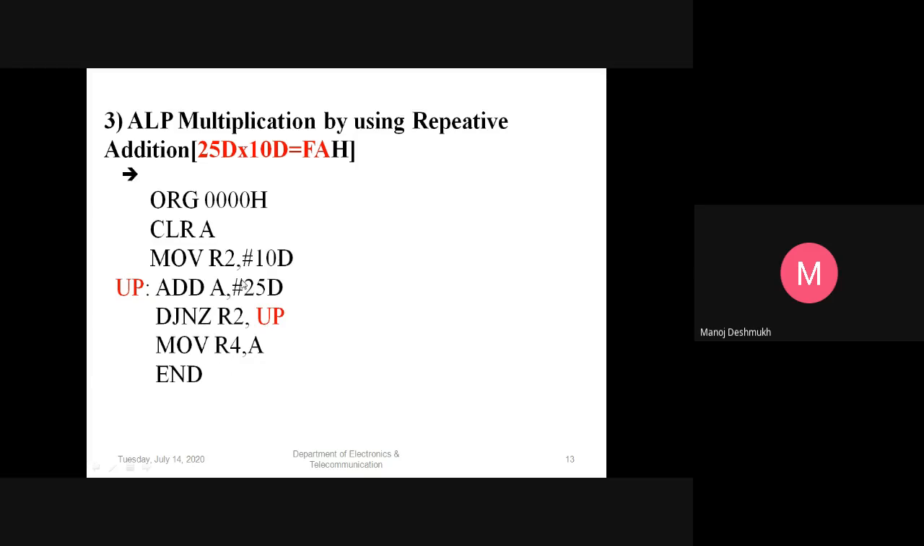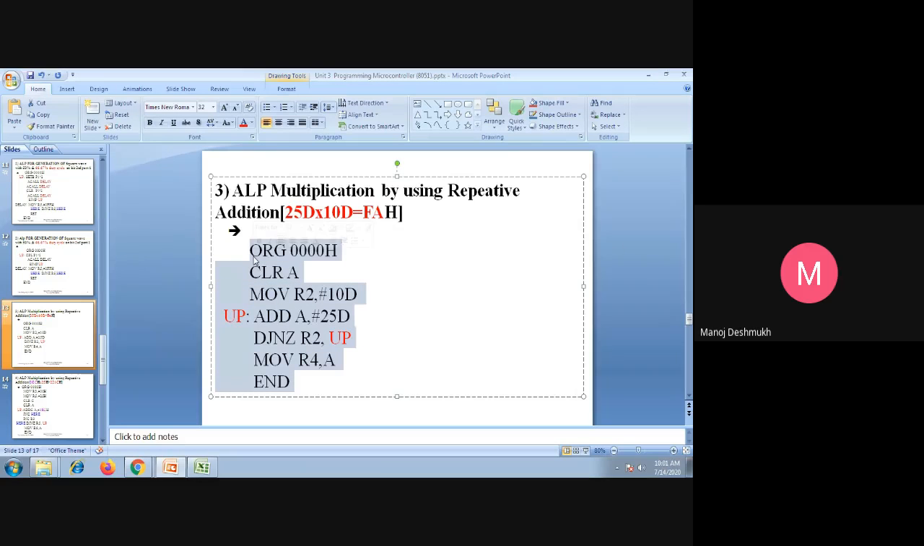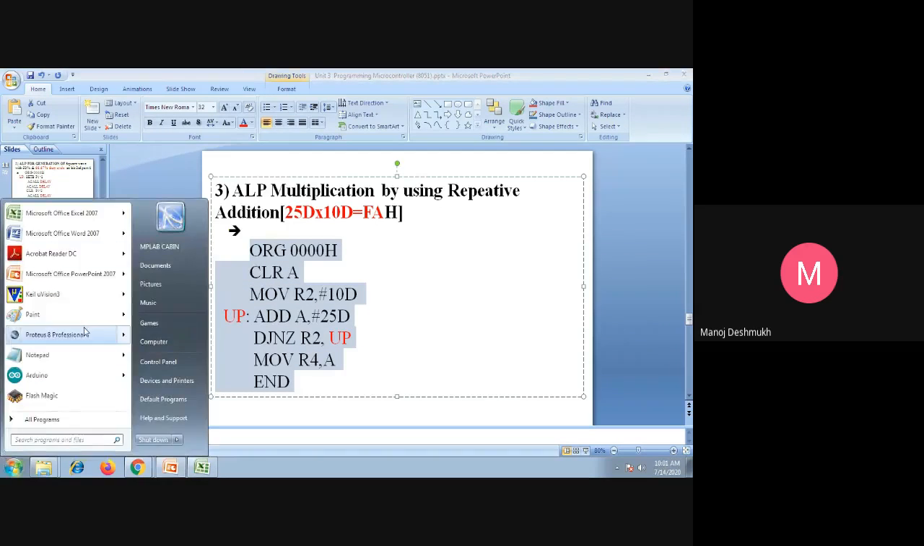So it will continuously work in the loop until R2 becomes 0, with the value automatically accumulated by addition. At last it becomes 250D or FAH. Whatever result is generated, if you want to store it in any other register, it is not mandatory, but you may do so by MOV R4 comma A. So the result is copied into R4. We will see this in our programs also.